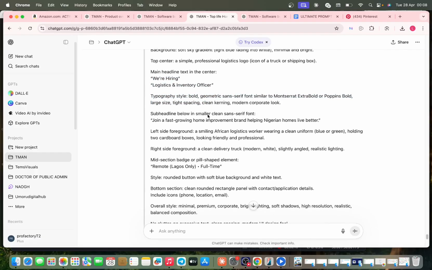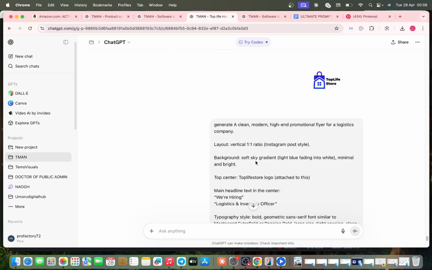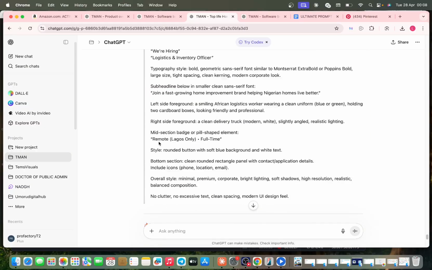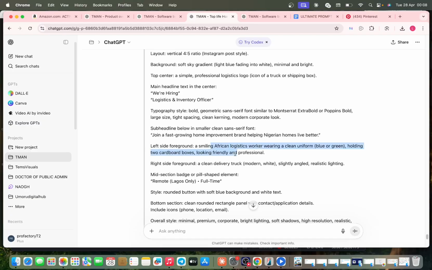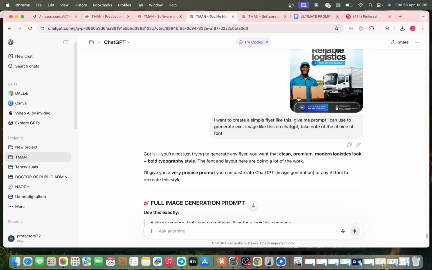Okay, typography style, bold, geometric sans serif. I don't know the name of the font, but it was the one that gave it to me. Same thing. So headline, join a fast growing home improvements, same thing. Sub headline. You see, left side foreground is smiling. This is what I changed. This is the only thing I changed. A left side foreground, a smiling African logistics worker wearing a clean uniform, blue or green, holding two cardboard boxes, looking friendly and professional, which is true, right?